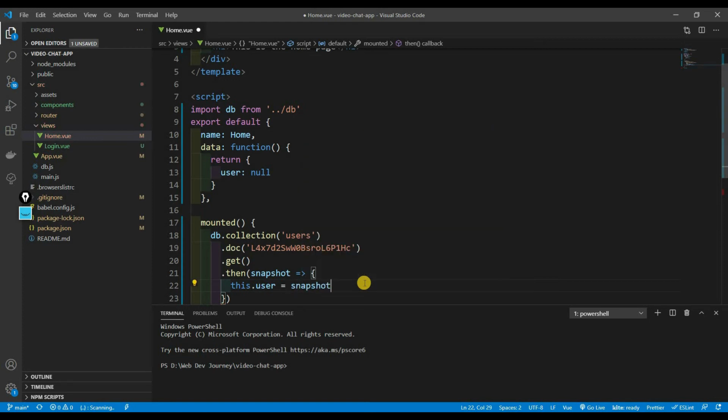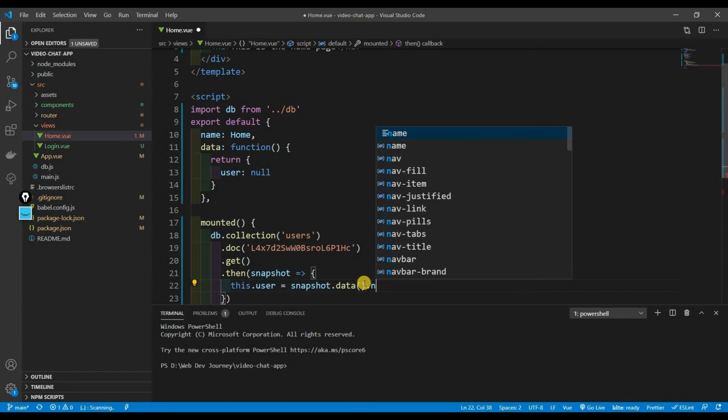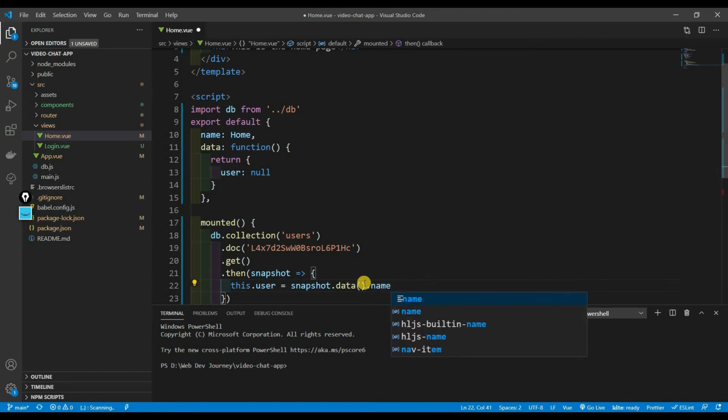Now, a snapshot itself does give you a lot of data. The only data that we're interested in is the doc data, okay? In order to do that, it gives us a method called data. So snapshot.data is going to give us the data for the document, and then we're going to just enter the .name, just like so.